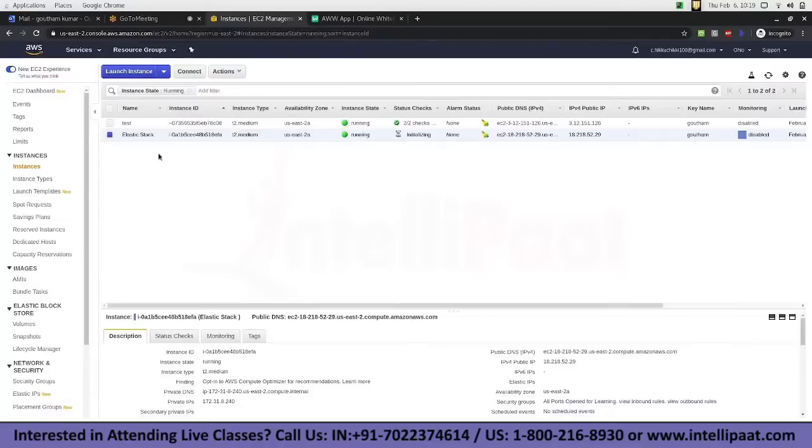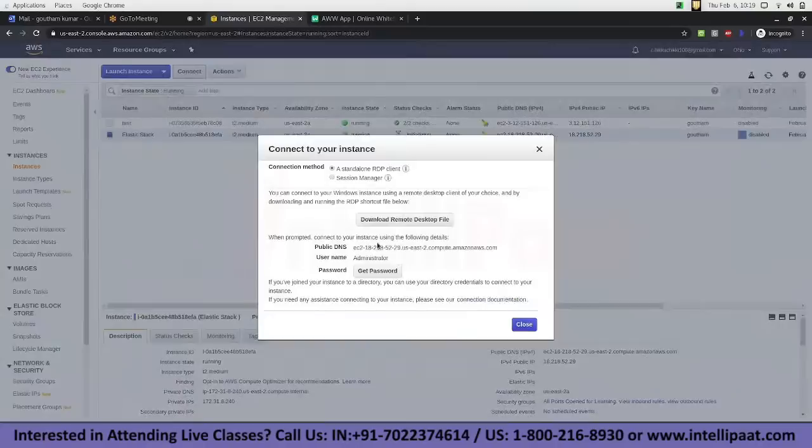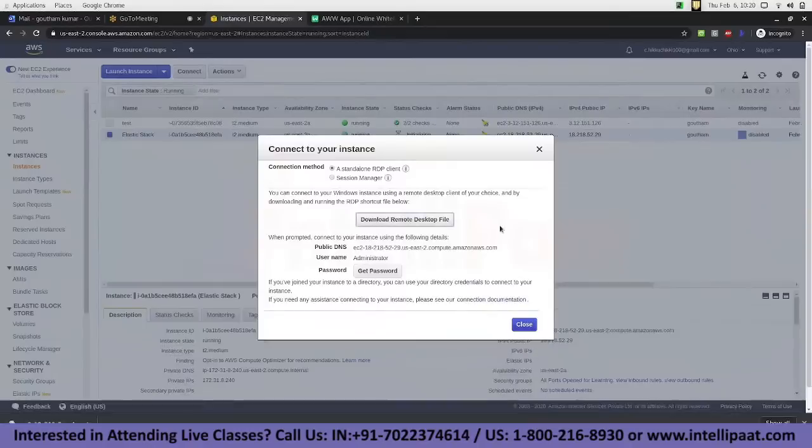So click on connect here. You can download the RDP file. So click on download remote desktop file. It will download your RDP file. When you double click it, it will pop up everything. And the username is going to be administrator, and the host name. To retrieve the password, it will take time, because until the Windows server is completely up and running, I can't get the password, and the password will be inside the server. So okay, you see, still it's asking to wait. So let's wait.